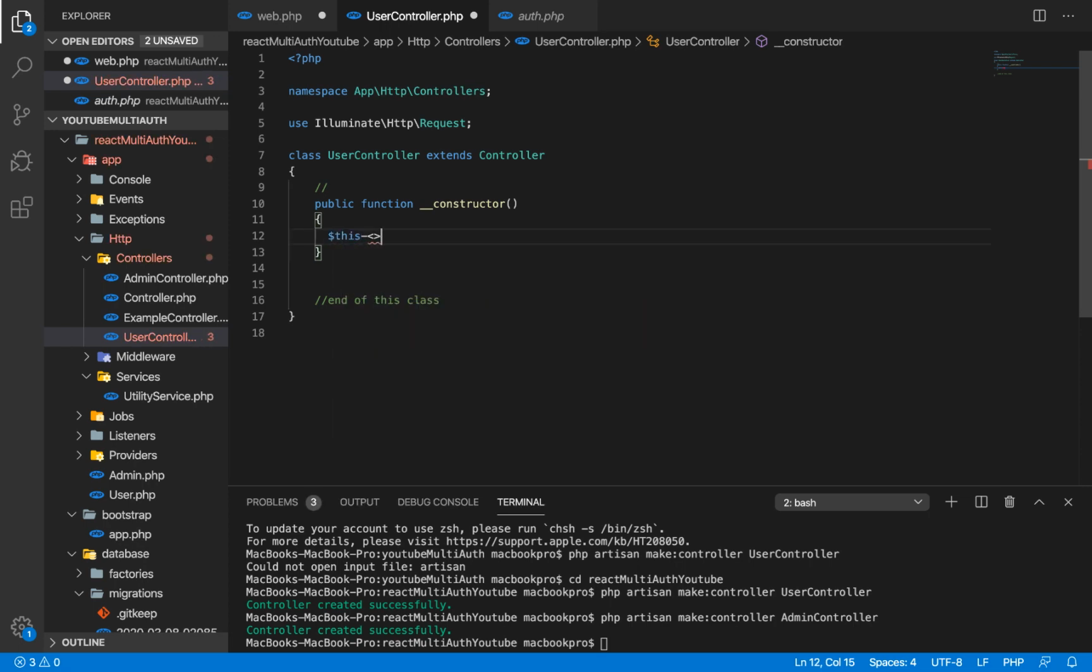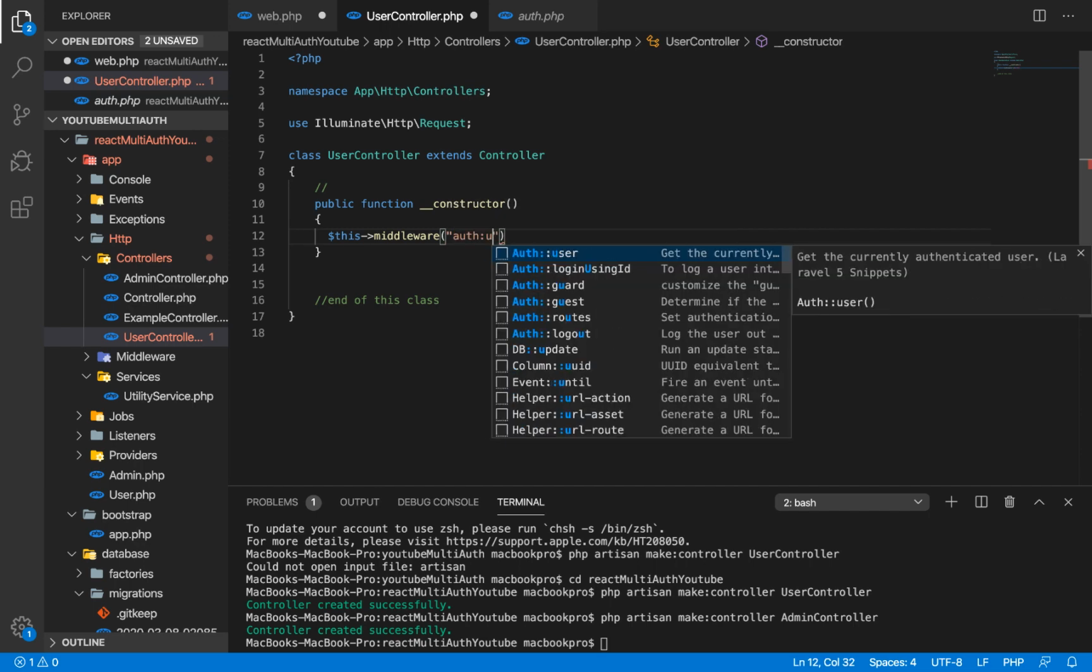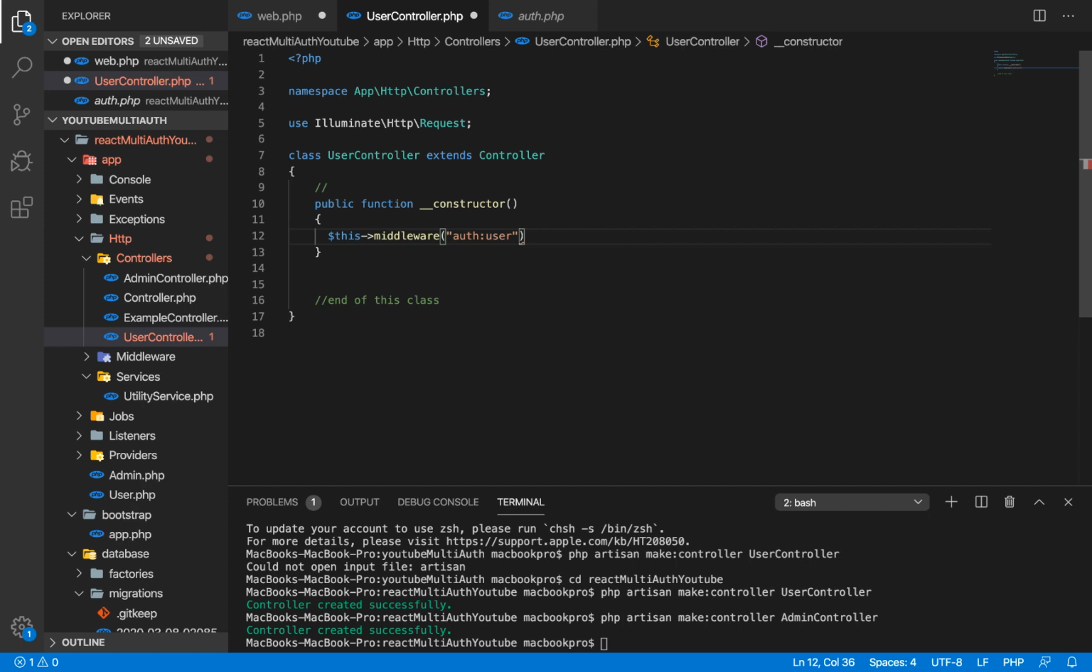going to use the middleware function in Laravel. And this middleware function takes two parameters. As you can see, the first parameter is our middleware guard. And the second parameter is basically the functions that you don't want this middleware to apply to within this controller. Okay, so we're going to call our middleware, which is user. And as for the functions that we don't want our middleware to apply to, we're going to use except here. And the functions are login and register. Login function and register function.